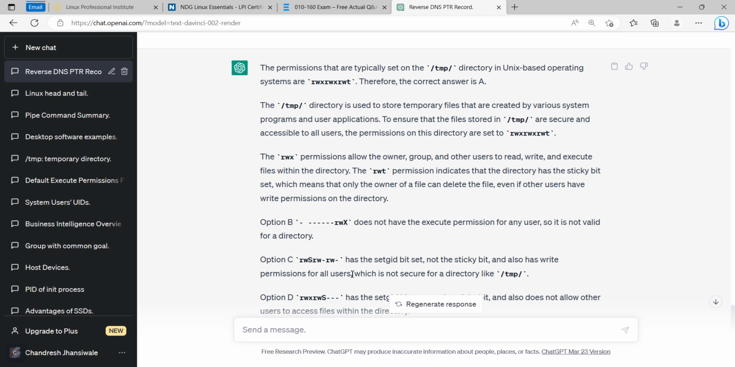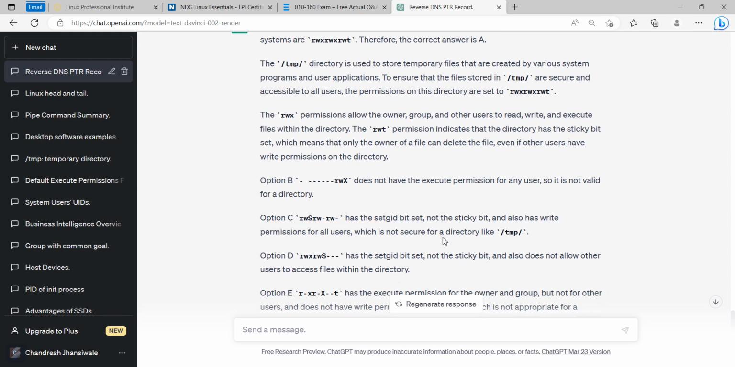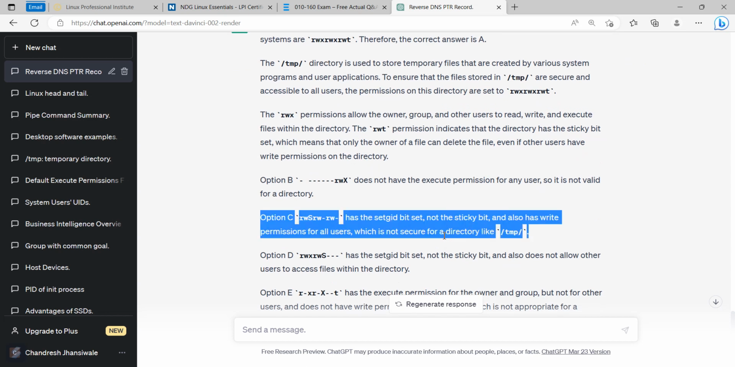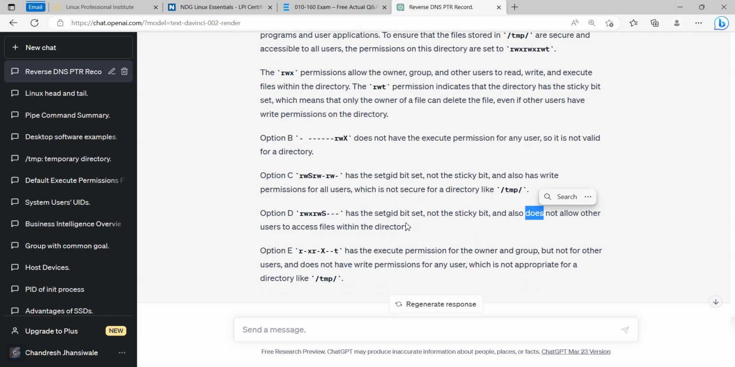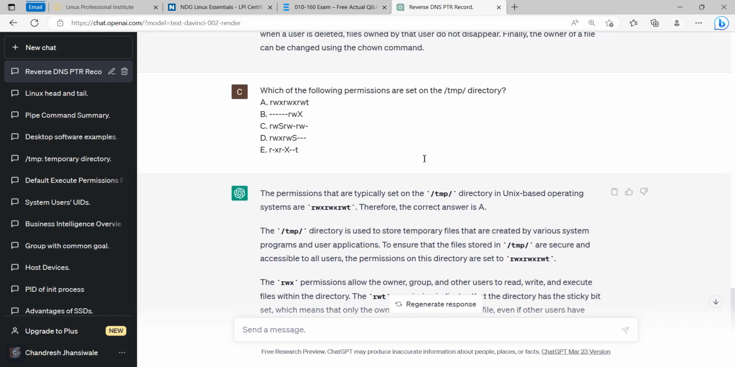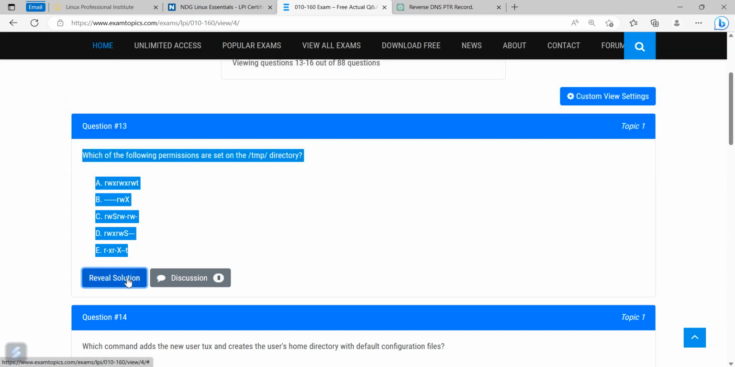Okay. And what about option C? It has the set bit, not the sticky bit, but also has write permissions for all users, which is not secure for a directory like temp. Now RWX has the set bit set, not the sticky bit, and also does not allow other users to access the files within the directory. Okay. Now this has the execute permissions for the owner and group but not for other users. It does not have write permissions for any user, which is appropriate for a directory like temp. Okay, so we will go here with option A. And we will check here, reveal the solution.